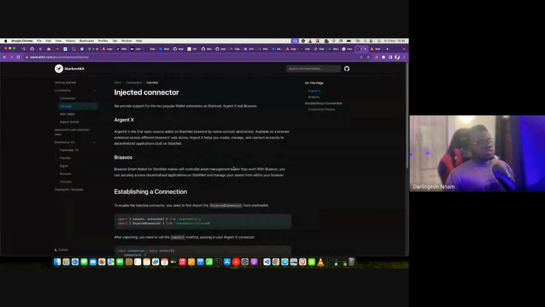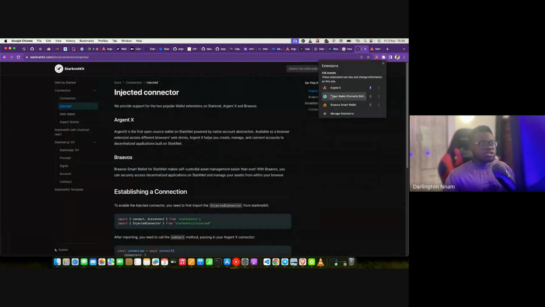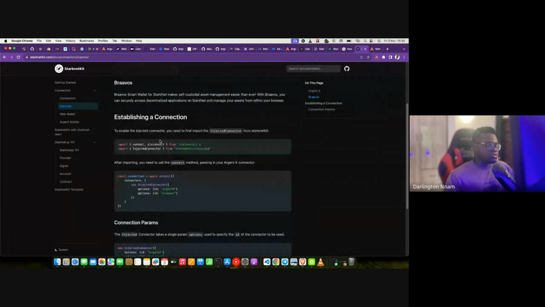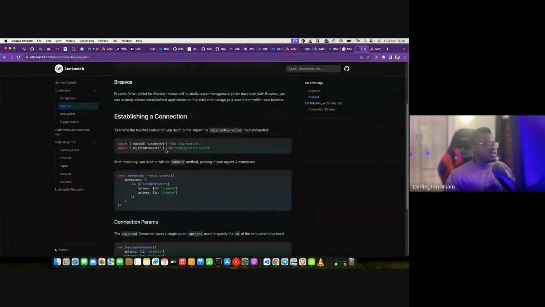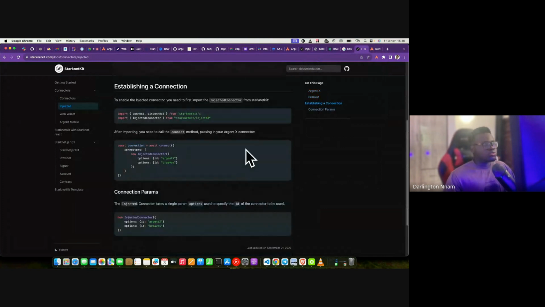So the injected connectors are like wallet extensions, right? For example, I have three wallet extensions here, as you can see: the Argent X extension, the Bitget wallet, and the Braavos Smart wallet. And there's a little info on both supported injected connectors, the ones that come out of the box. Establishing a connection using the injected connector is actually very simple. You need to import the injected connector, and then you need to pass into the connectors array the connectors you want to make available, right?